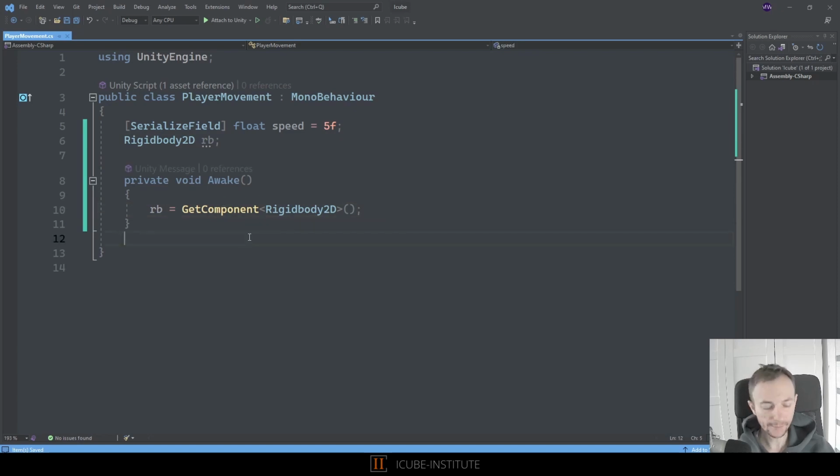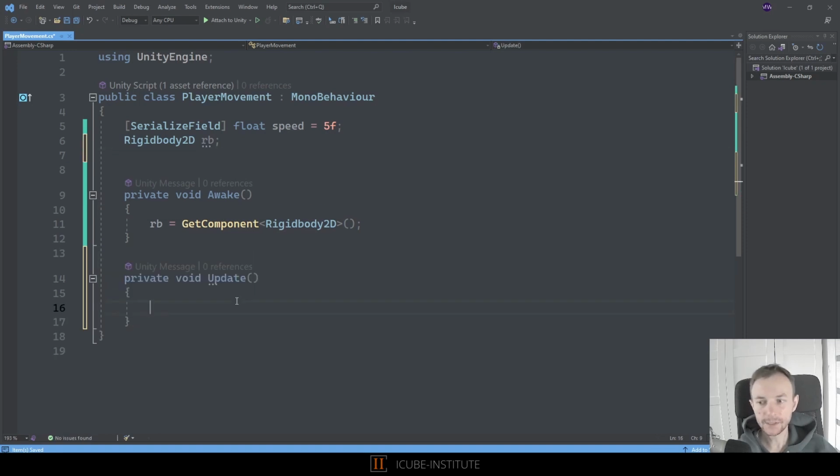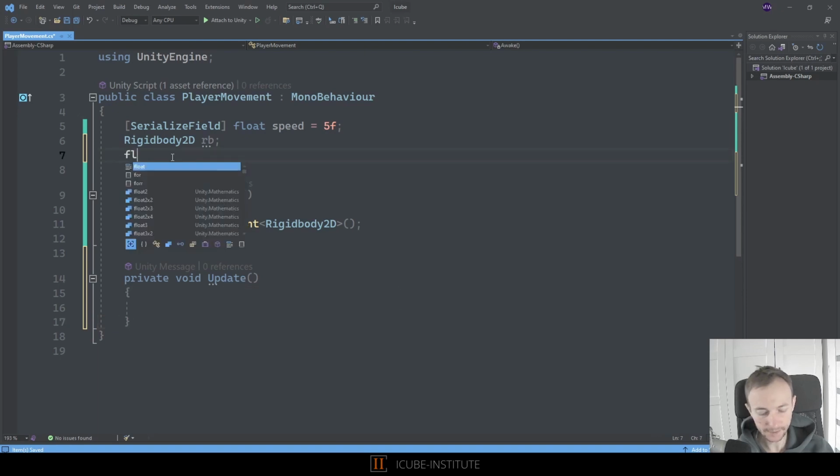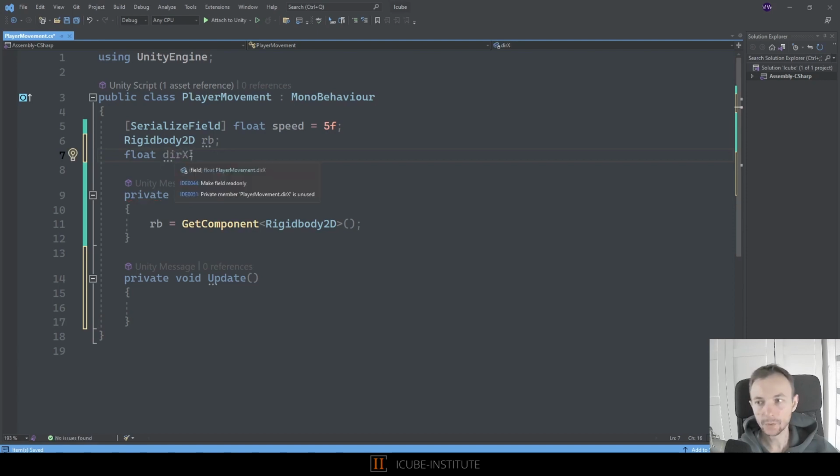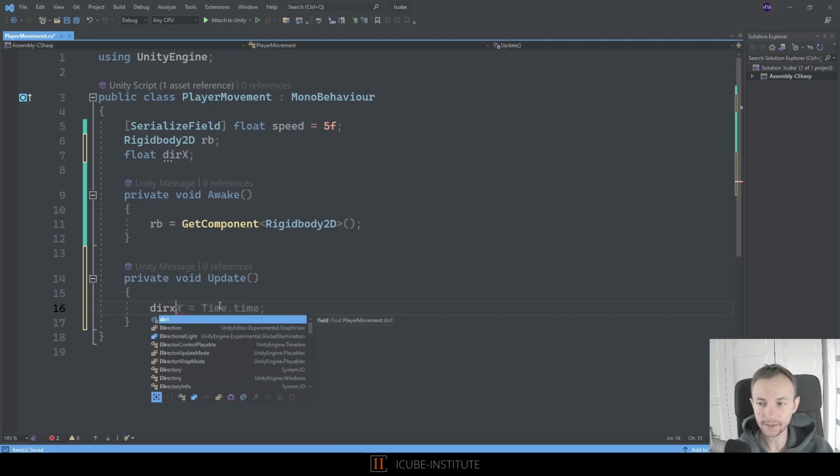Now in the Update, we need to get input from the user. It will be a good idea to know the direction of our player in the global scope, because later on we would have to use a FixedUpdate method to use physics. So let's add a float and call it directionX. Here we will know if the player goes left or right. And now we need to assign a value to it.